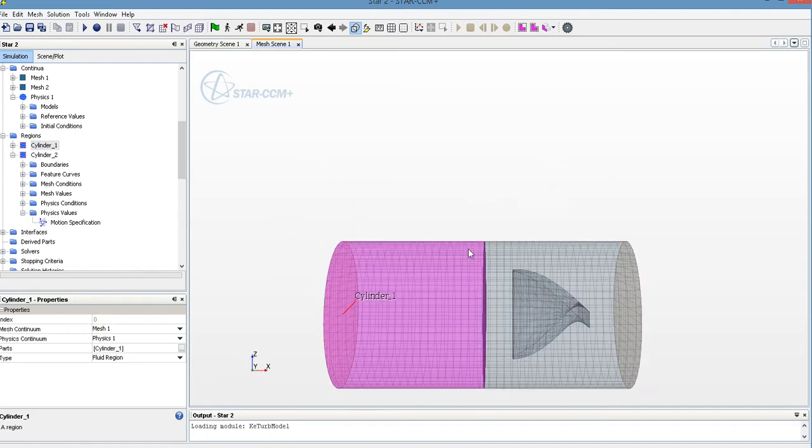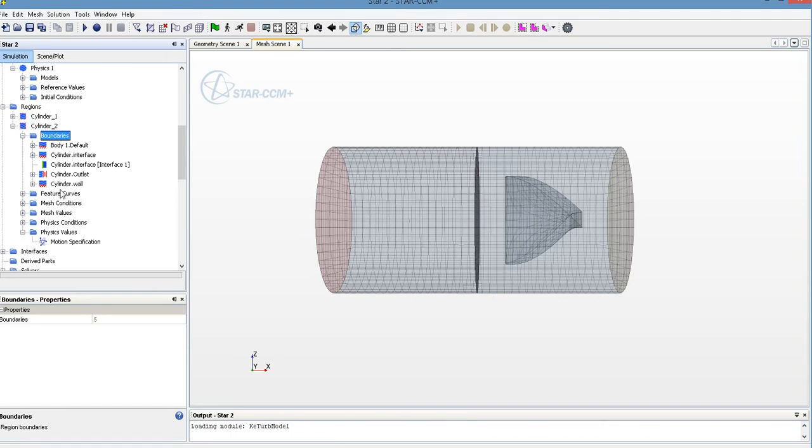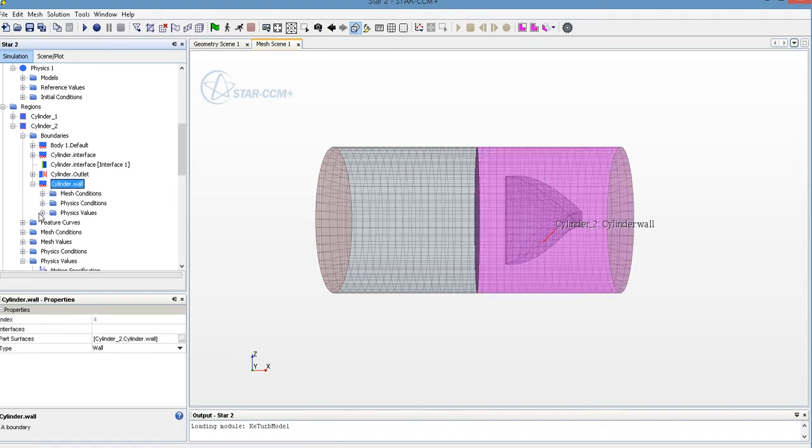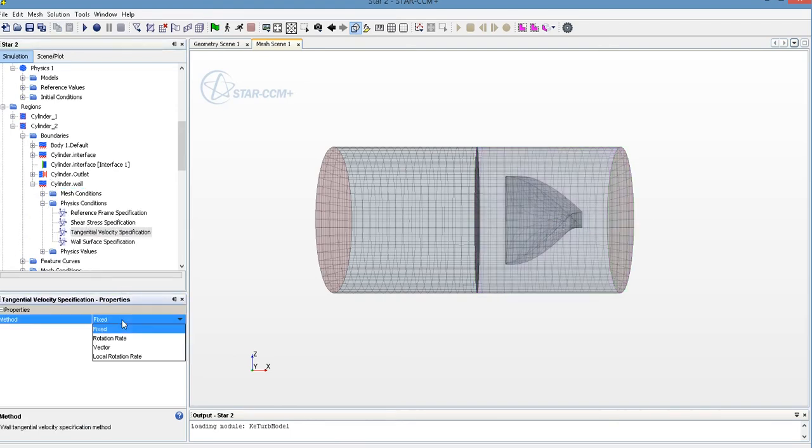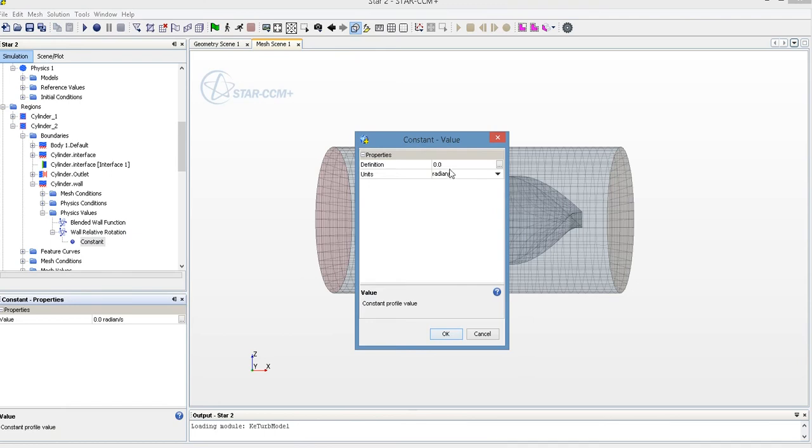Okay, and also because the wall, we need the wall to be stationary, so let's go to the cylinder wall here, and in the physics condition there will be tangential velocity specification. Let's change that to rotational rate, and then in physics value the wall rotation speed will appear. Let's change the constant value to 120 RPM because our rotational speed is negative 120 RPM. So let's change that to 120 RPM.